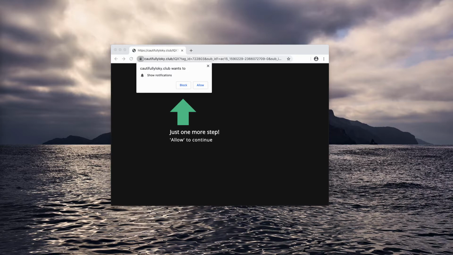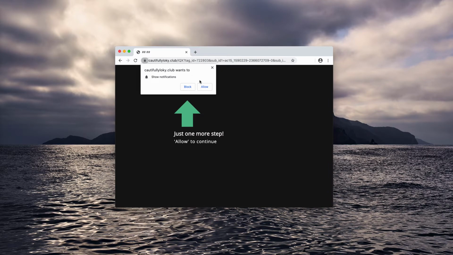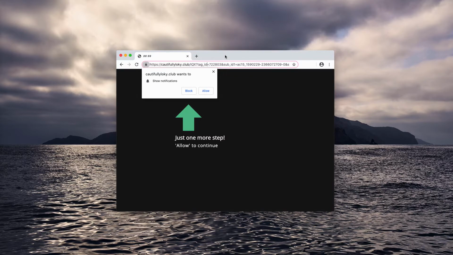Well, if you are careful enough, you will surely ignore these statements by Cautifullyloky.club, but unfortunately some people have actually clicked on this allow button, and obviously this was a very serious mistake that caused a lot of problems. When people agree with this misleading proposal by the Cautifullyloky.club alert, they actually end up hijacking their browser.